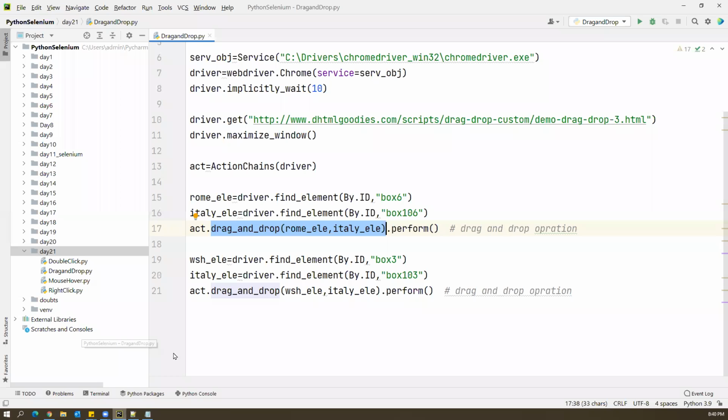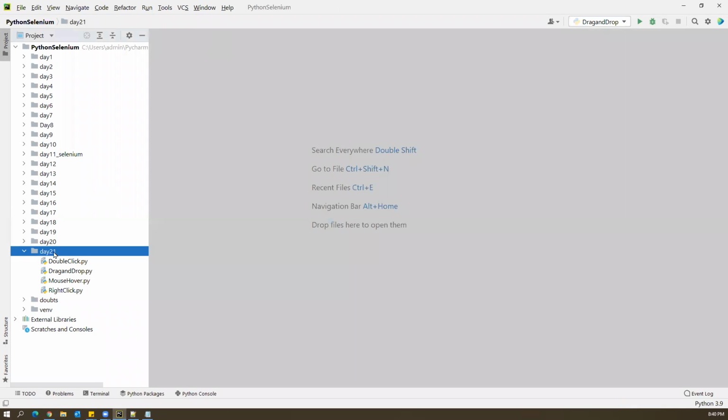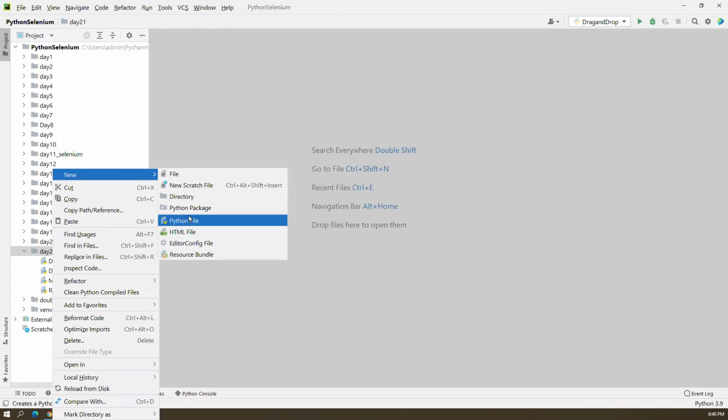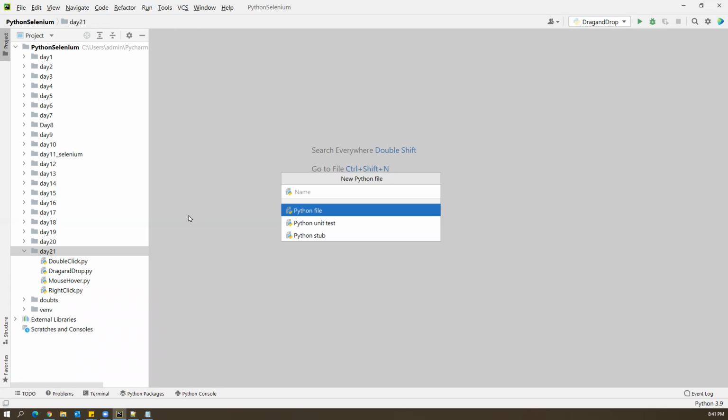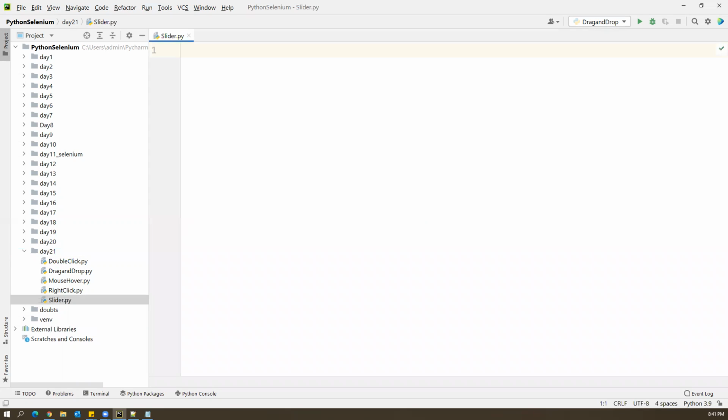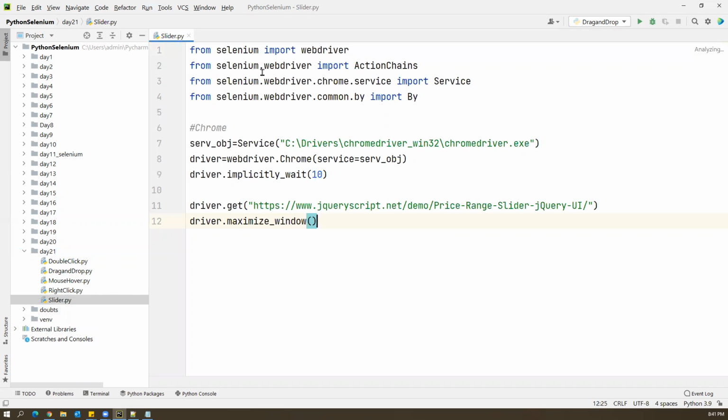Okay, let's create a new example. New Python file, slider. Again, here I just copy some piece of code. Here I launch my web application and then maximize the window.